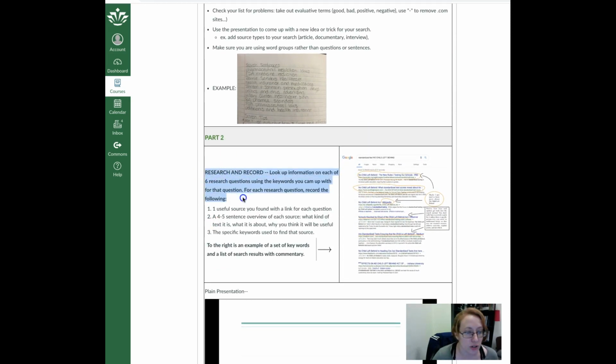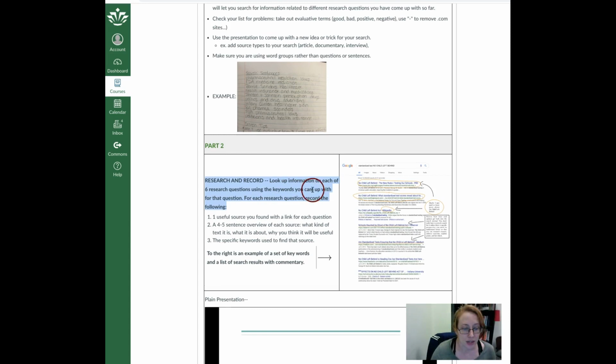So research and record. You're going to look up information for 6 of the research questions using the keywords that you came up with. Oh goodness, I have a typo. I'll fix that. So you're going to record the following on your Google Doc. 1 useful source. You have to find 1.